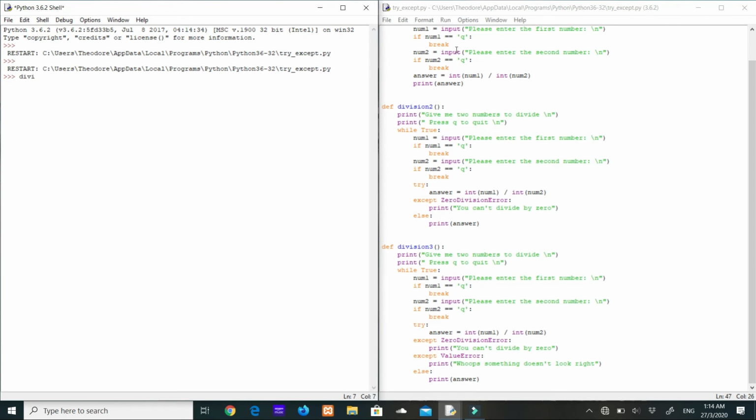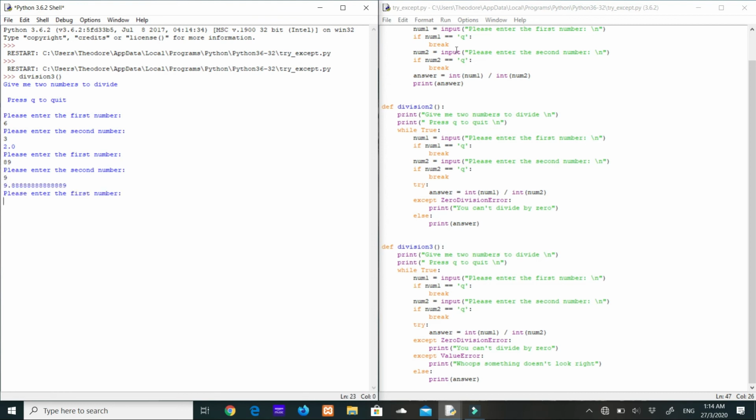So we call division 3, no arguments. So the first number, I'm going to say 6. Second number 3. We get the correct answer. I'm going to say 89 is my first number. Divide by 9. That is also correct. So let's say we have 10. Divide by 0. We have you can't divide by 0. The program doesn't crash. So let's say we have 65 divided by t.